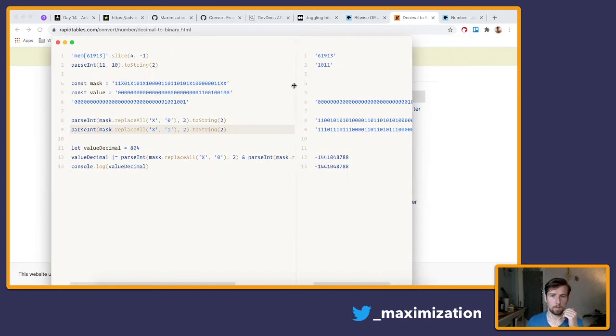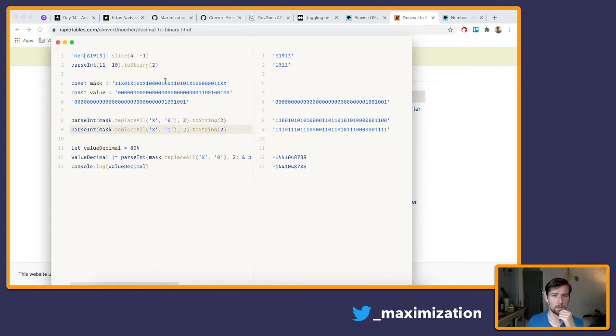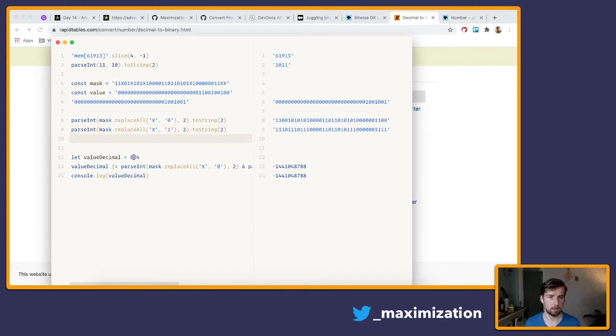So in here, with this mask, we replace all the x's with 0. Yeah, looks right. And here we replace all the x's with 1. So that's 1, 1, 1, 0, 0, 1, 1. Okay, so that looks good. And then first we apply this mask with the AND operator. So let's see how that looks. With the OR operator.